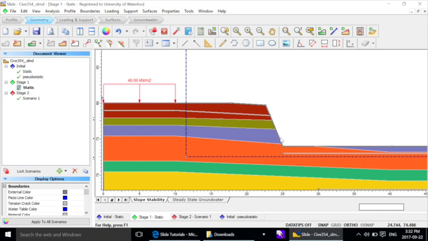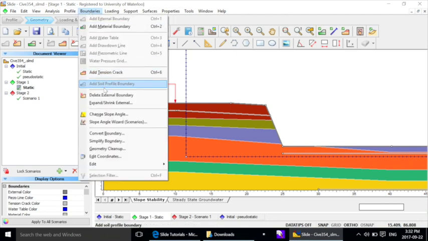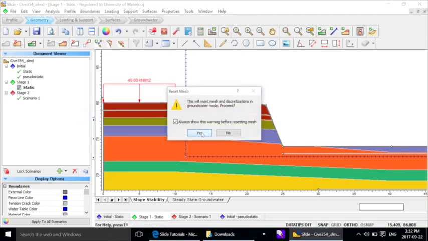So in order to do that, we are going to modify boundaries here, okay? And with boundaries, we are going to change the slope angle, okay? When you change the boundaries, you're changing everything related with the groundwater. So you guys have to go back and repeat the process and then do the slope stability analysis again.